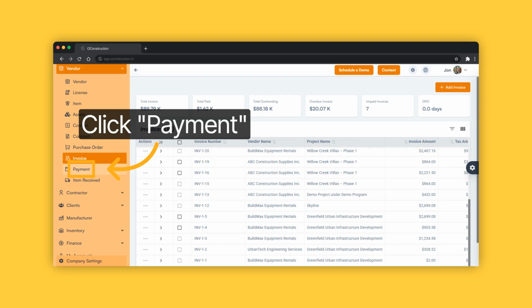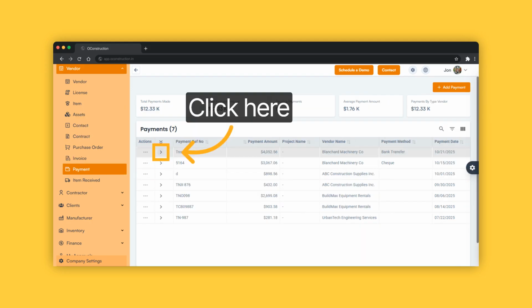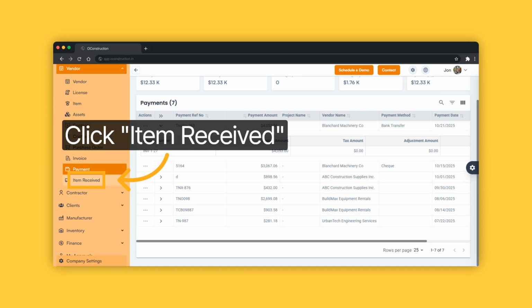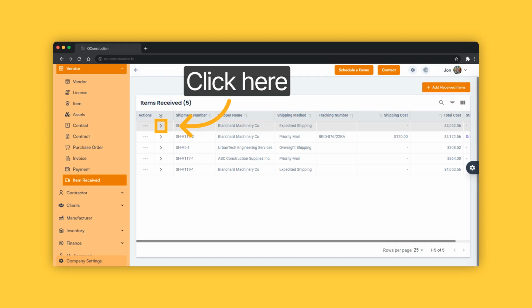Click the Payment tab again to view payments. Click the Payment section to manage payments again. Click the Item Received tab to view received items. Click the Item Received section to manage received items. Click the Final Selection area to complete vendor management tasks.